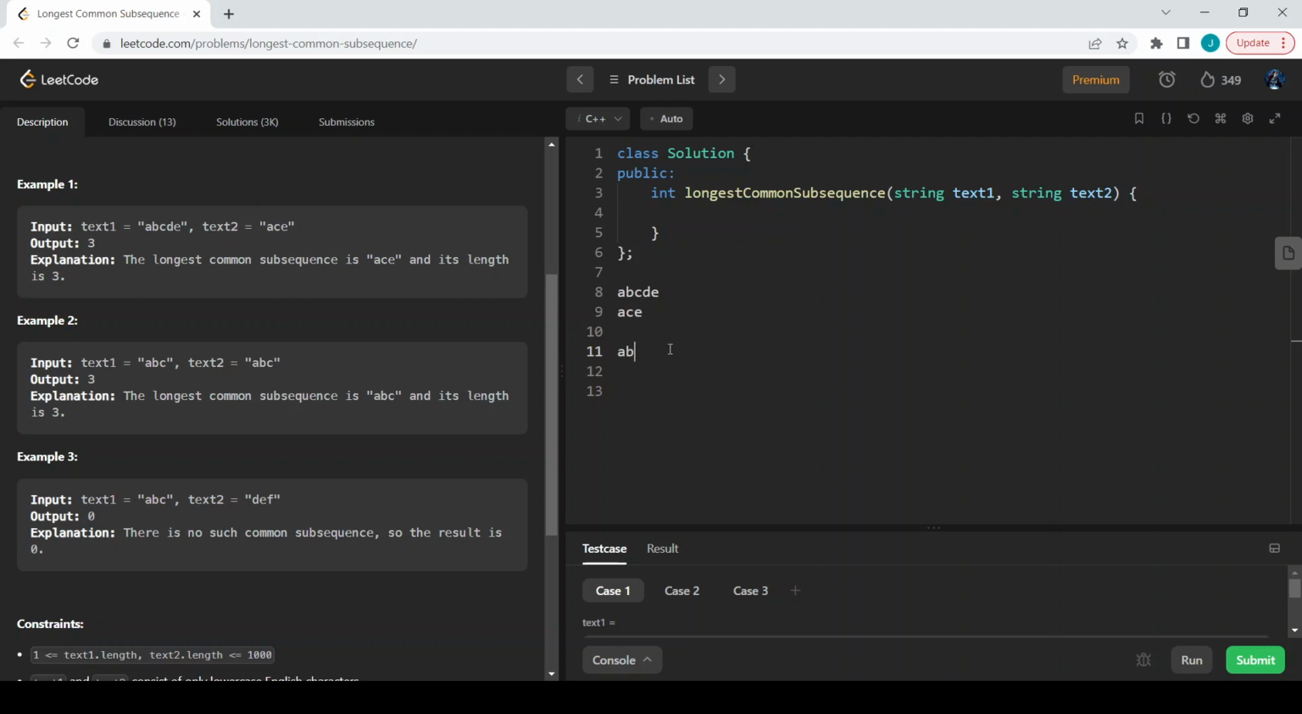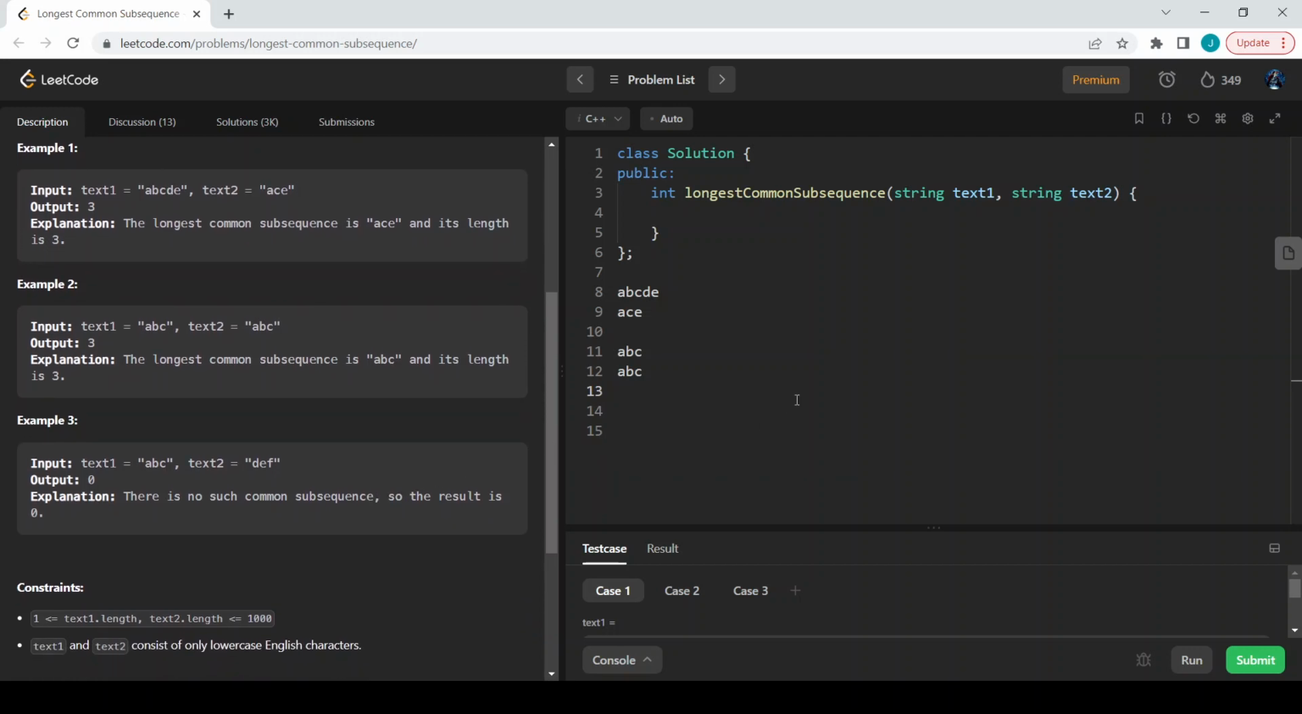For example 2, ABC and ABC are already equal, so we can just return 3. For example 3, the first word is ABC and the second word is DEF. As you can see, there are no common characters. If there was at least one common character, the output would be 1, but there is none, so we do not have any common subsequence and we return 0.